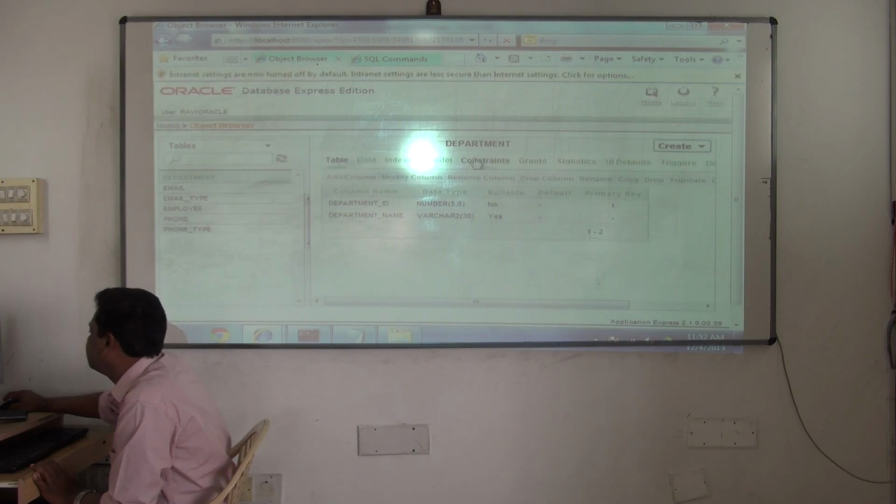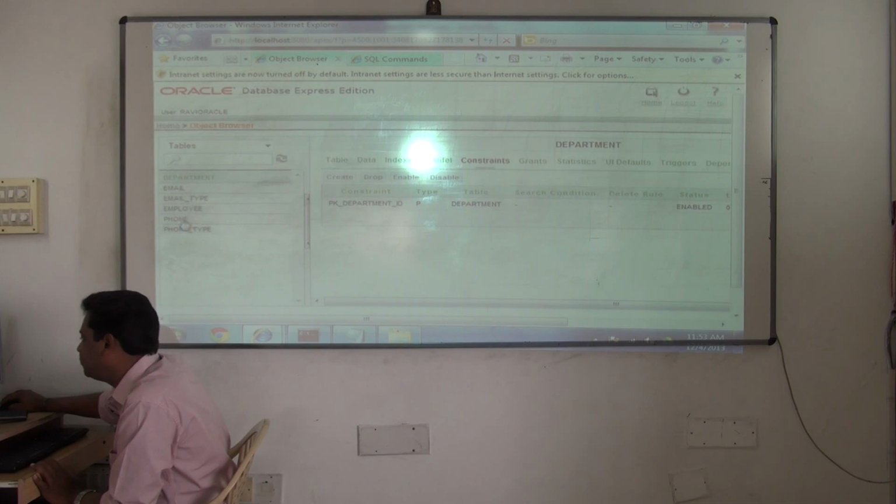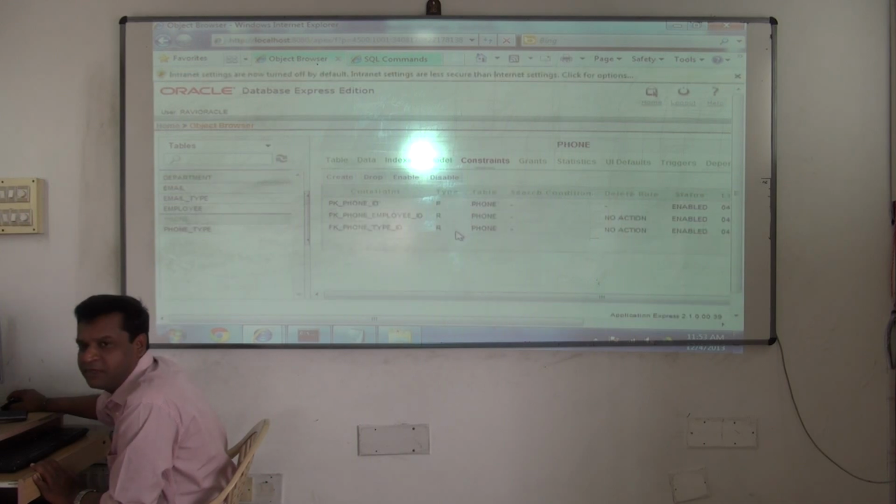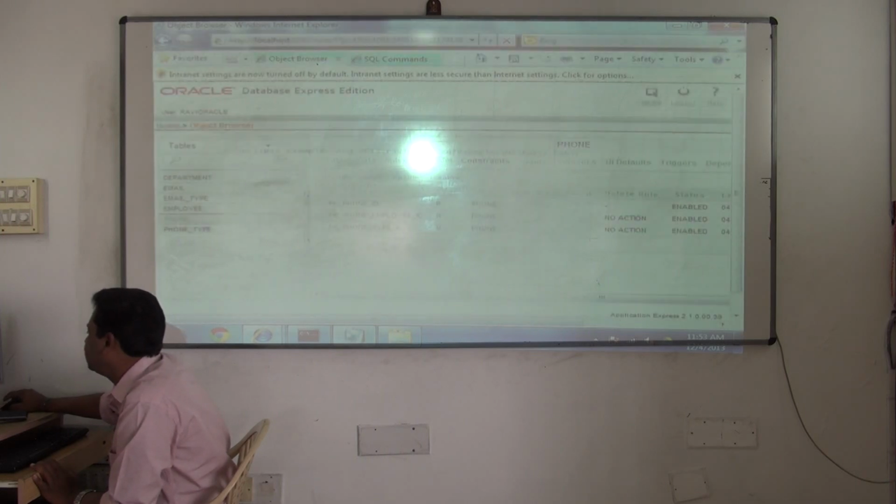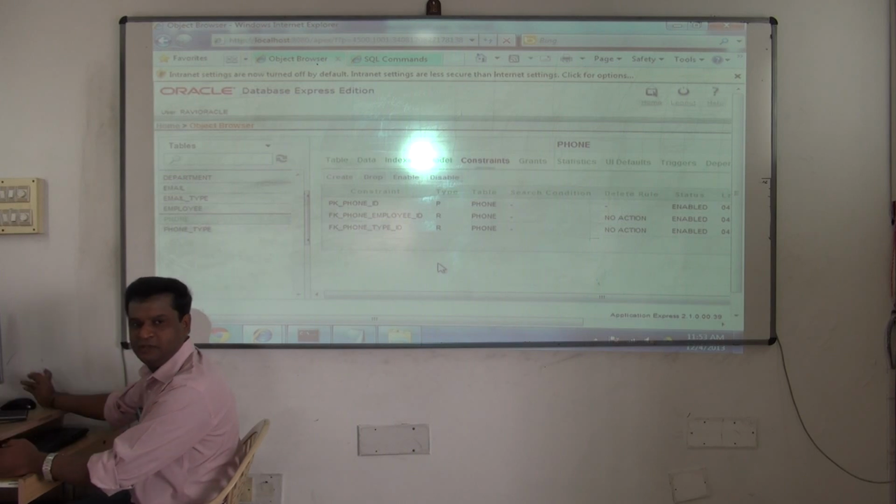Then next, if you want to see constraints, you can see all the constraints here. For email and phone you can notice there are 3 constraints: 1 primary key, 2 foreign keys. Very neatly I have written comments. We'll be giving you the soft copy.